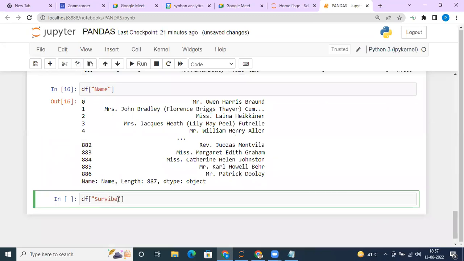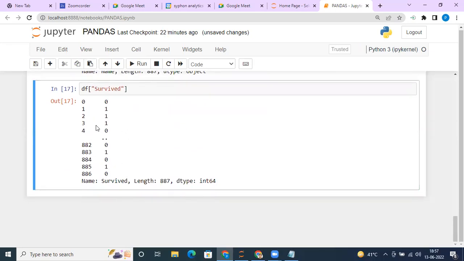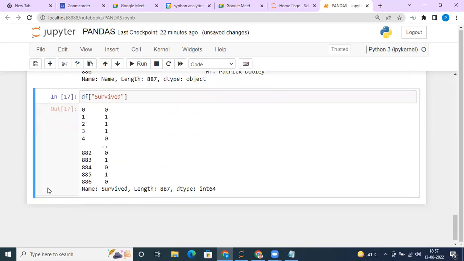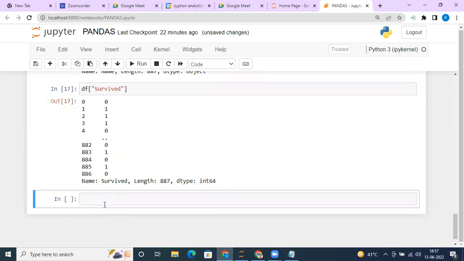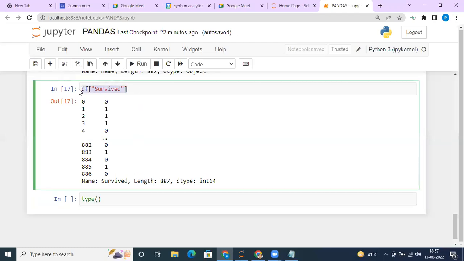Just ensure that your names are 100% correct. Survived. See, I'm able to access that column. Okay, and now you're going to check what is the data type of this. You can again use type of. Okay, pick this column name.